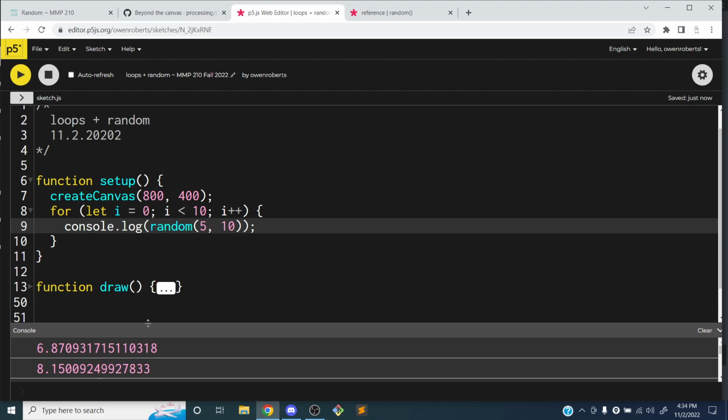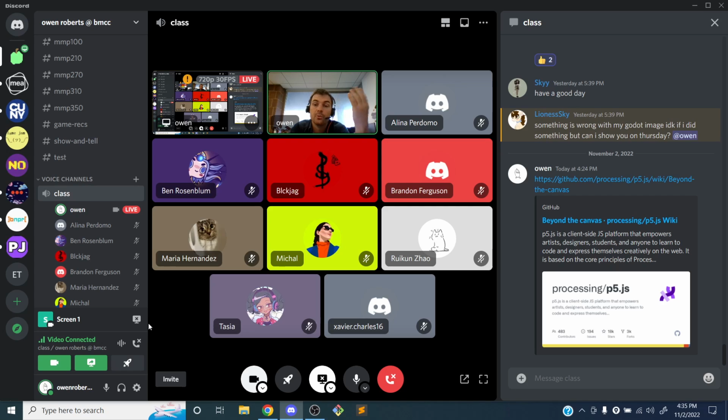Professor, is there a reason that it goes like so many decimals? Is there something wrong with just getting 6 and 7? Yeah, that's a good question, and it actually has to do with the way that the random number is generated.